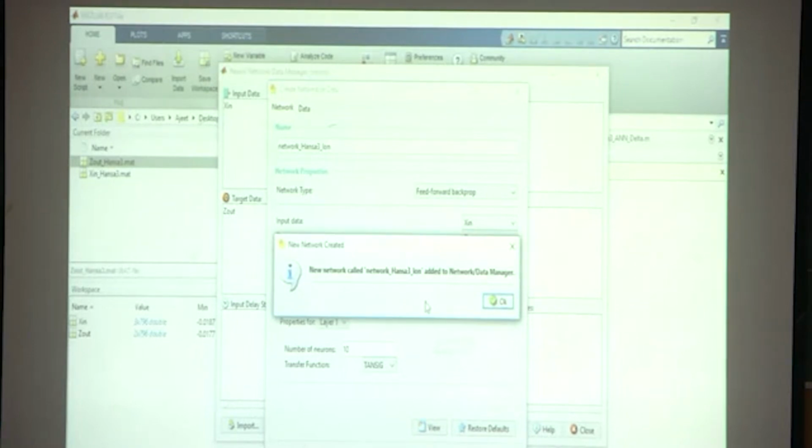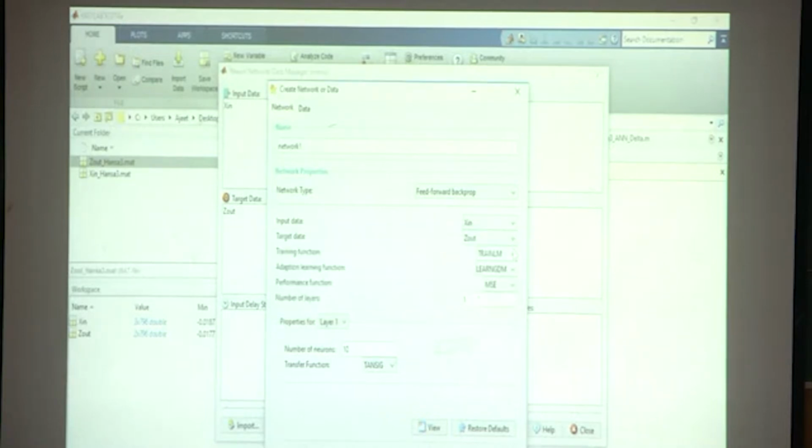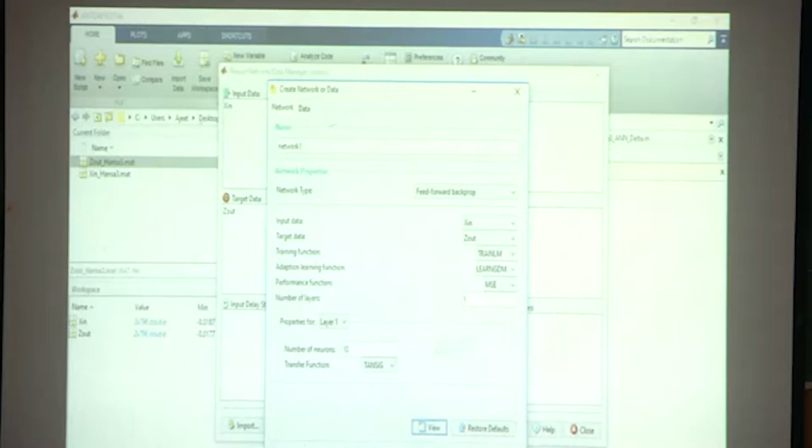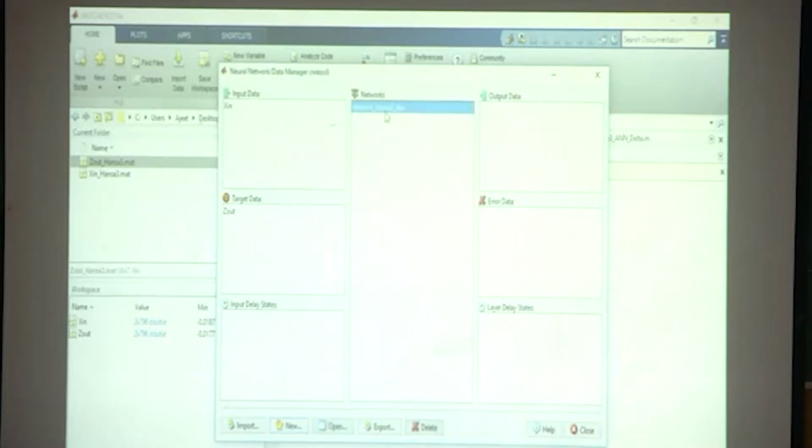Okay, so now your new network called network_Hansa3_launch has been added to the data manager, since you were able to create your network. If you want to view your network, you can see it from here. This is what your network looks like. Here you have 3 inputs, so the number of neurons is 3 in the input layer. In the hidden layer you have selected 10, so it is 10. In the output layer you have 2 neurons. Okay, now you can close this. So you have your network structure ready.